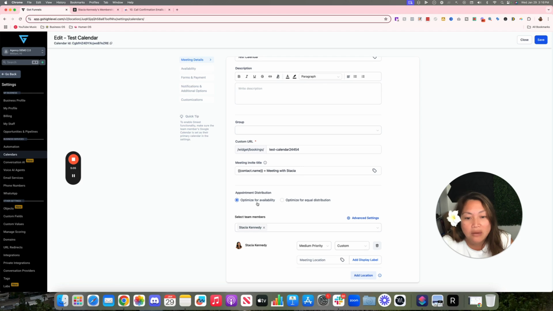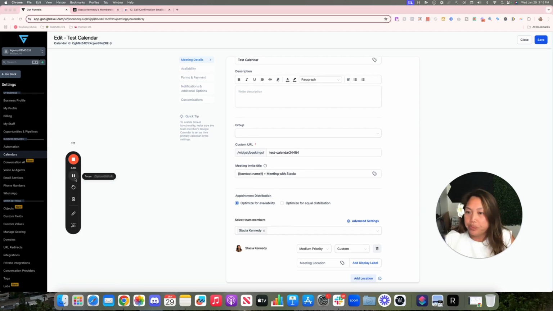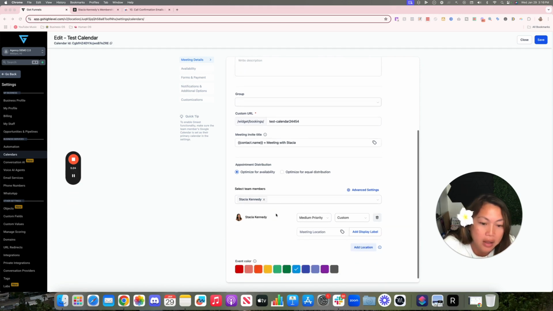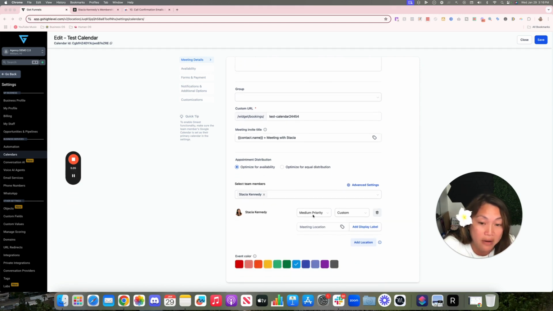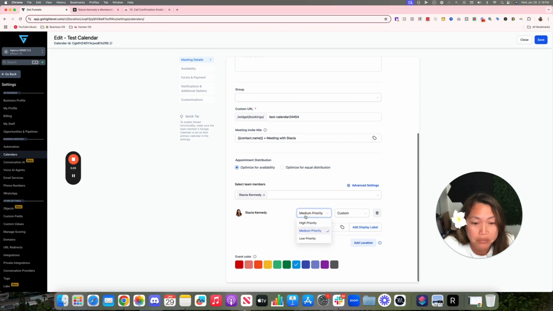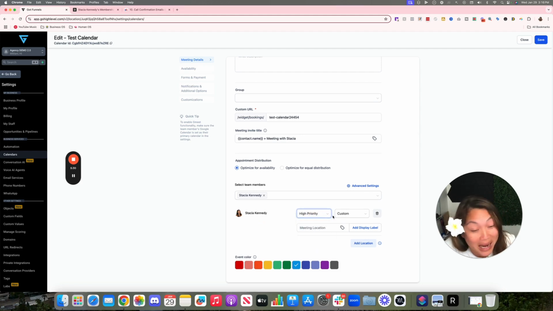Optimize for availability. If you're doing the round robin, you're going to optimize for availability. Optimize for equal distribution if you want to make sure each person has a chance to get a lead. You can have set priorities if you have multiple people in here. If it's just me, I'm the highest priority, baby.